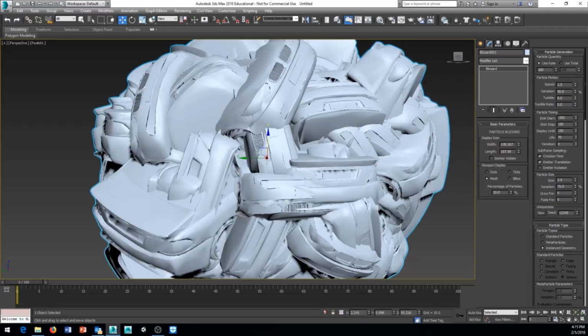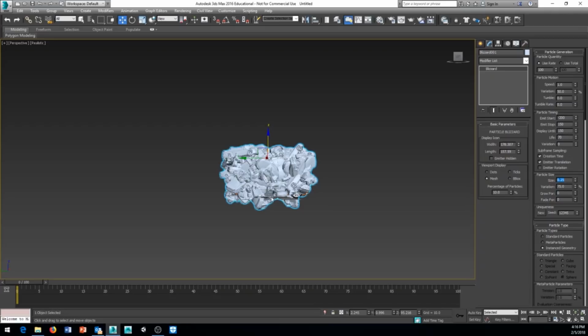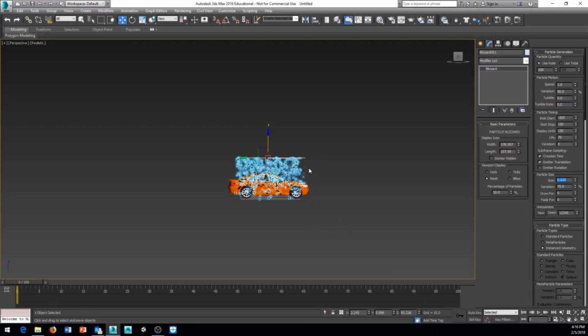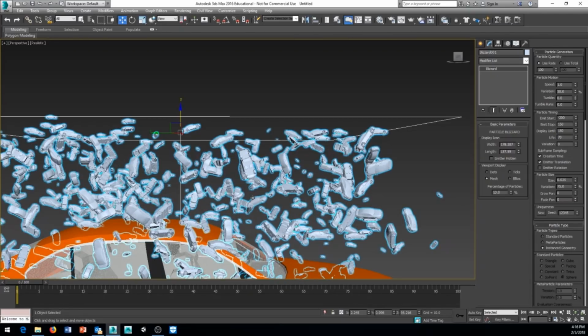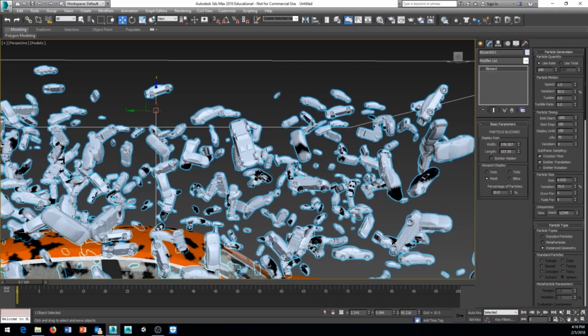Okay, so we'll try to change our size. I apologize, it's pretty laggy. Maybe a 0.25. Still too much. So 0.25. Okay, that looks a little better. So now you see we're snowing little BMWs. That's pretty funny, I think.